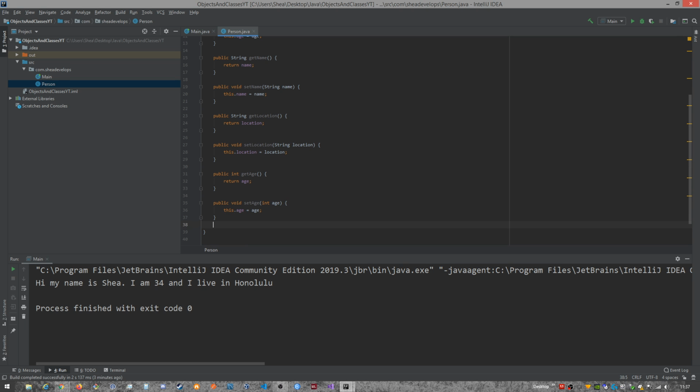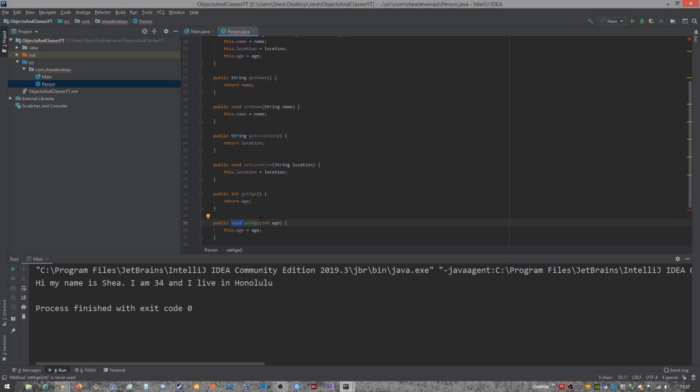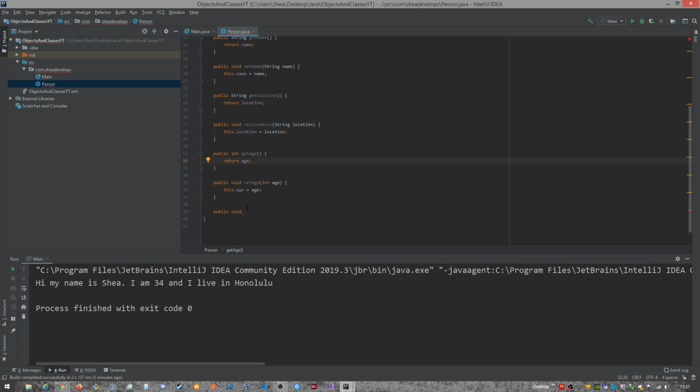And let's also say that I wanted to create another custom method, like public void. By the way, this void is just saying that we're not returning anything. So you'll see here where we're getting the age, get age, we're returning the age and going to output it. But here where we're setting the age, we're not outputting anything, so there's no return. There's nothing to return, so it's going to be a void. So I'm going to do public void.